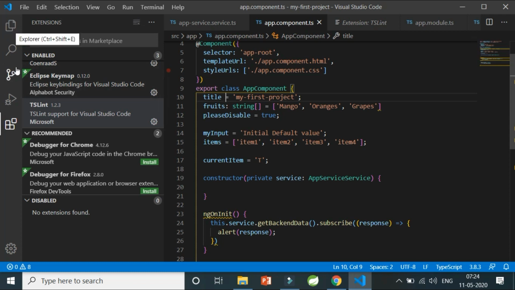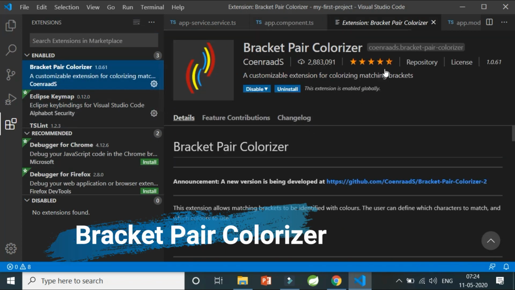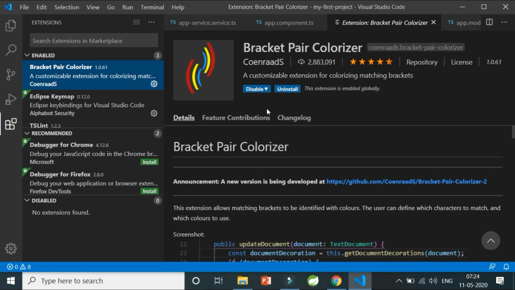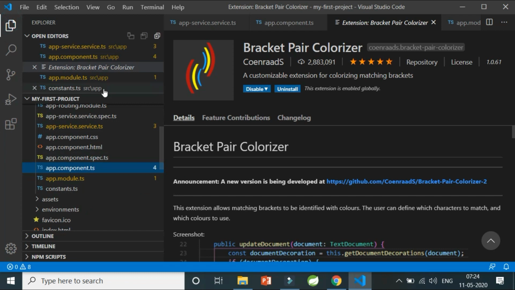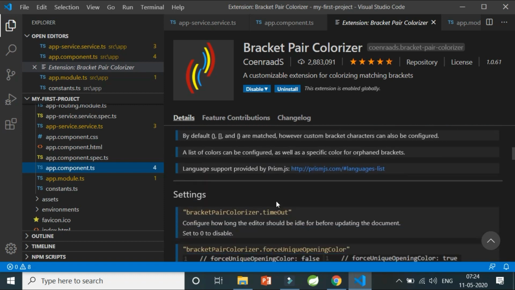Now the next extension, the first one which we are going to use for the first time, is bracket pair colorizer. Bracket pair colorizer is an extension which will help you find out where your bracket starts and ends, so that you will not get confused in nested code. I have already installed that for you. Let's go into the code here. For any of these extensions, please scroll down in the description and you will see screenshots of how it actually works. These are the settings.